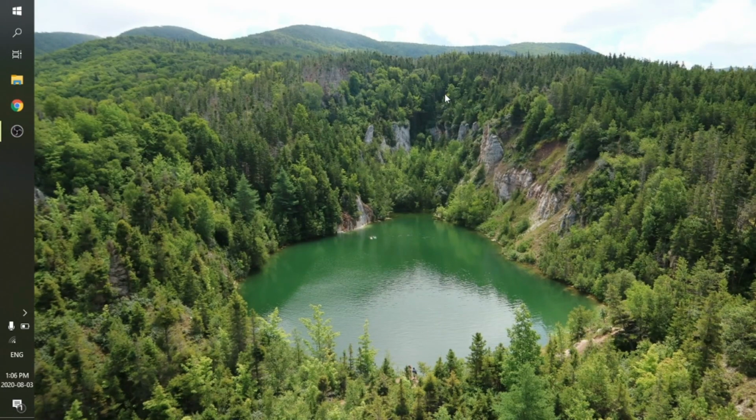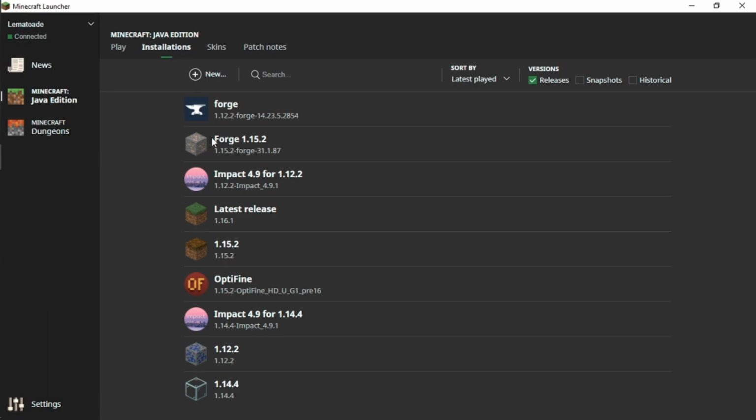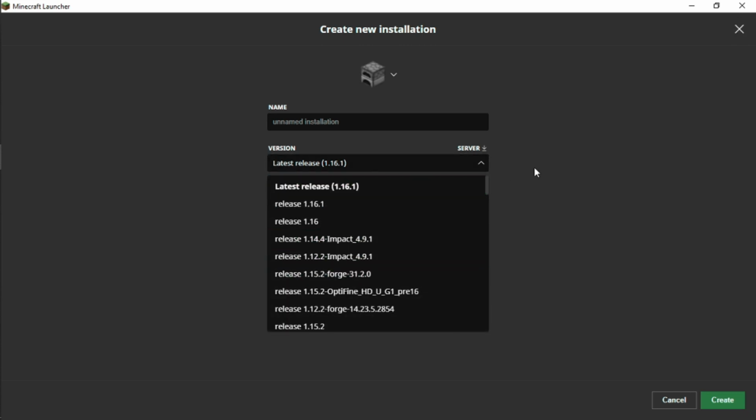So yeah, once you have downloaded Forge and the mod that you want, we're just going to quickly close up Chrome. Alright, so now we're gonna apply Forge to Minecraft, and to do that, first of all, you need to make sure that you've ran that version of Minecraft that you downloaded Forge for at least once. So for example, I downloaded Forge for 1.12.2. You need to make sure that you ran 1.12.2 at least once.